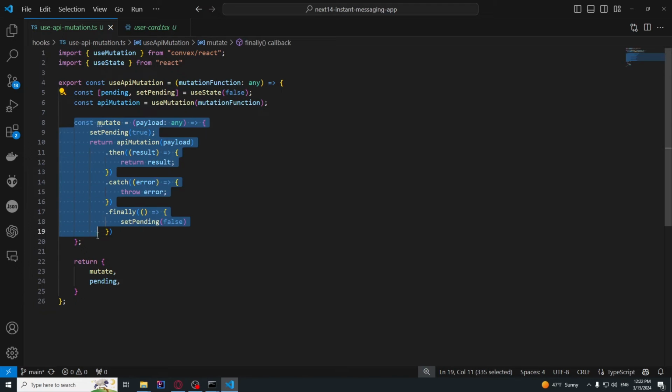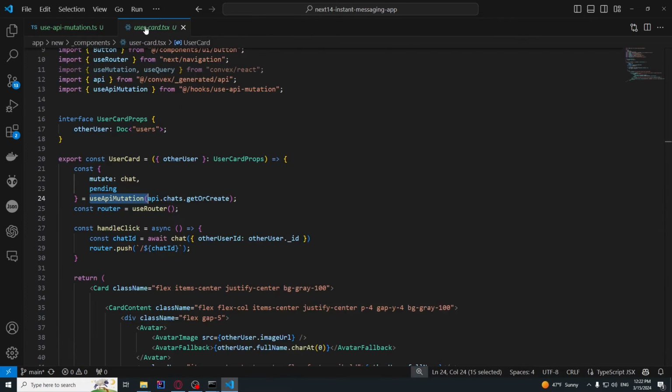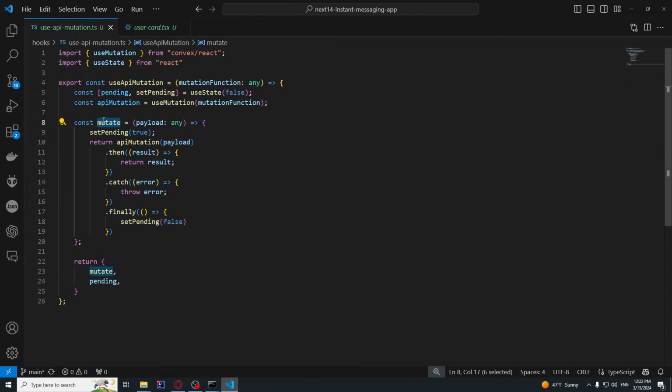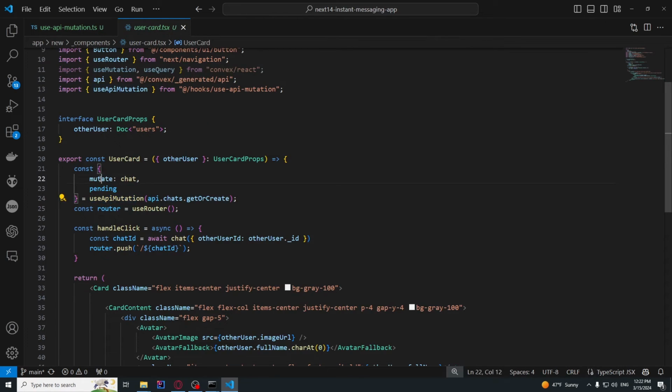And then mutate. This function, we will call it mutate. We will call it when we call this. So this is the mutate function that we extract from useApiMutation. Here you can see that we are returning mutate and pending. So we are returning this mutate function so we can call it from outside. We extract that mutate function, but I just rename it to chat.